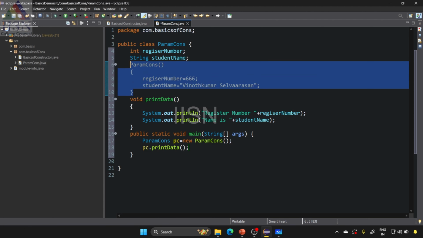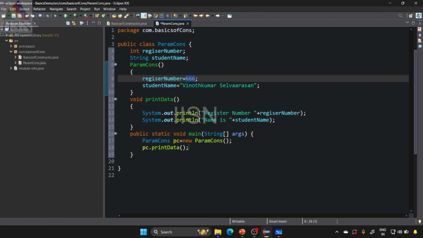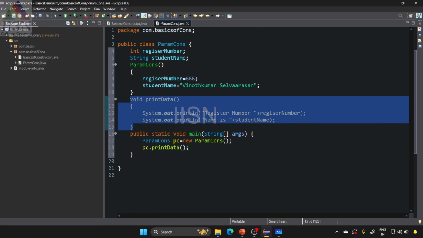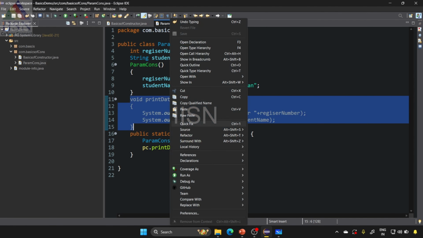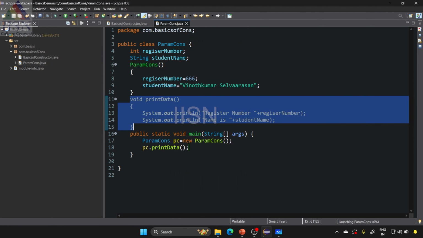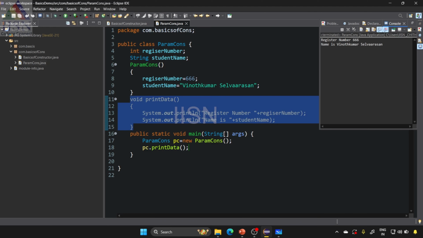So this particular block is going to get called, and it is going to assign the values to these particular variables. Here we are assigning register number as 666 and student name as Vinod Kumar Selvarsan. Then we are going to call printData. It is going to print the values present in the particular variables. So now I'm going to run this program and check whether we are getting any values or not.